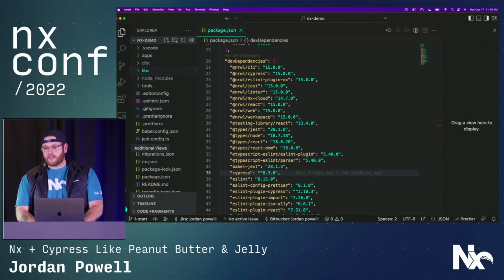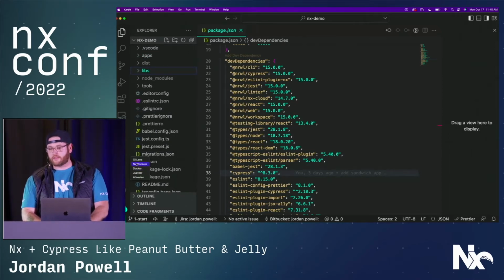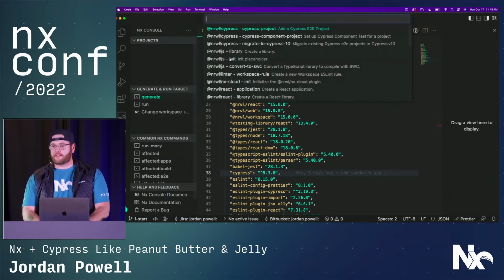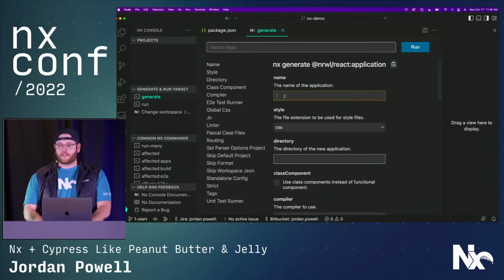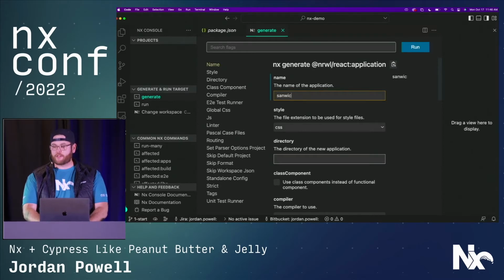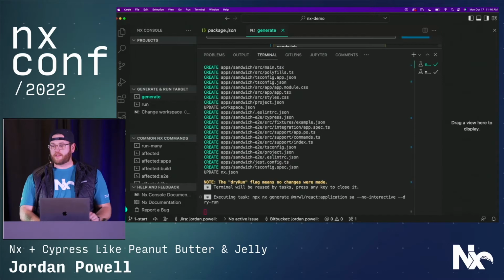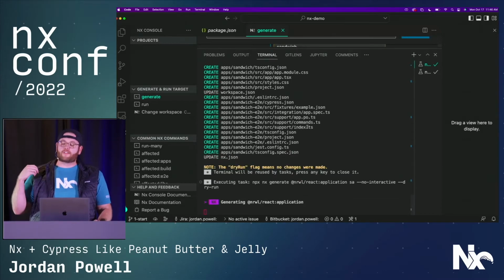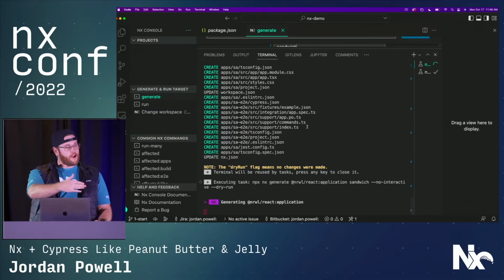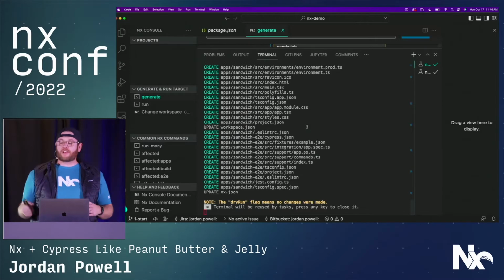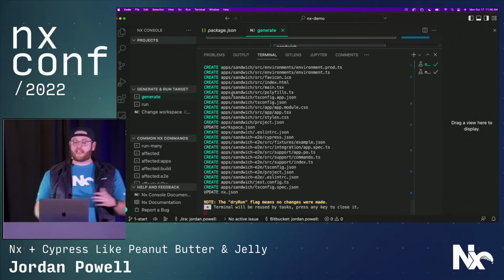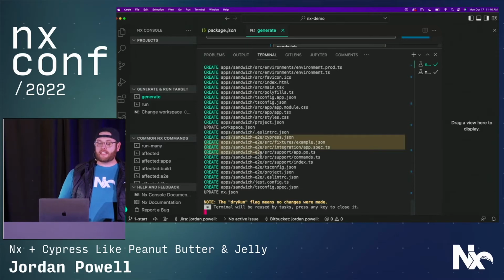Let's use the NX console to generate a new React application. And this talk is called NX plus Cypress, like peanut butter and jelly. So let's make this app called Sandwich, if I know how to spell it. And as you can see, the NX console is doing a dry run of the output here. So we're going to see it's going to generate a React application by default, as well as a matching Sandwich E2E Cypress application.